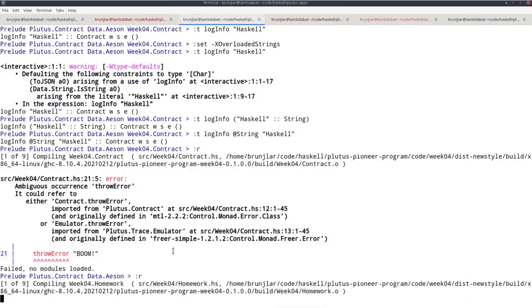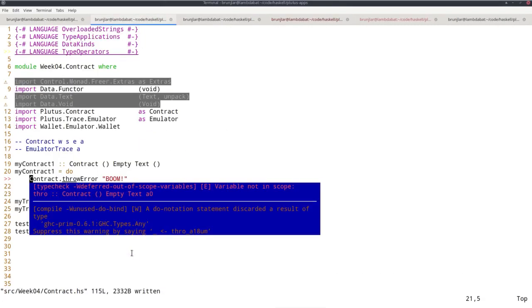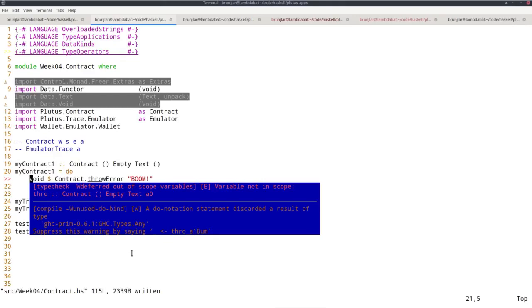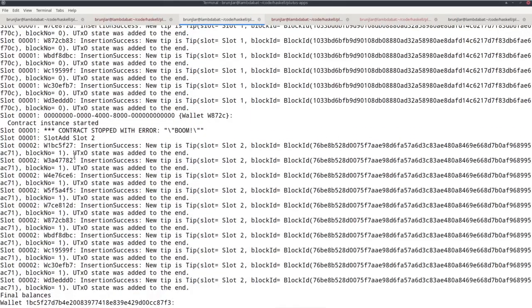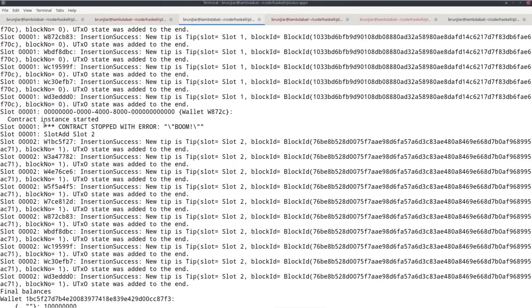If I try again, now I just get a warning, do notation statement discarded a result of type any. Right, so if I want to avoid this, I can also use void to throw away the result. So now we shouldn't see this error anymore, and I can run it. And now we note the log message has disappeared, and instead we see this line where it says contract stopped with error, and we see the error message.